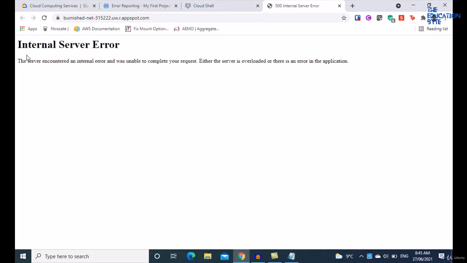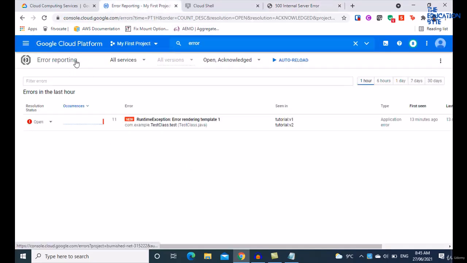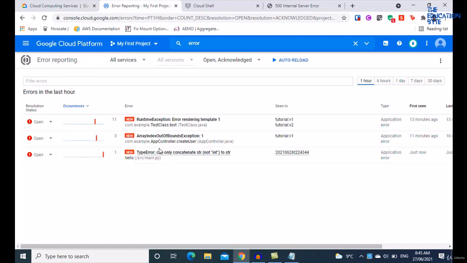If you don't see an error message, it might take a minute or two for the new version to be activated. But here we can see that there is an error straight away. Now if we go to Cloud Error Reporting, we should see a new type of error just now. And here you can see: you can only concatenate string, not integer to string. The method name is hello, in main.py, and you should also have received a notification for this. So that's pretty cool.